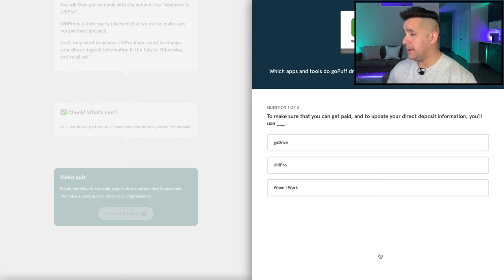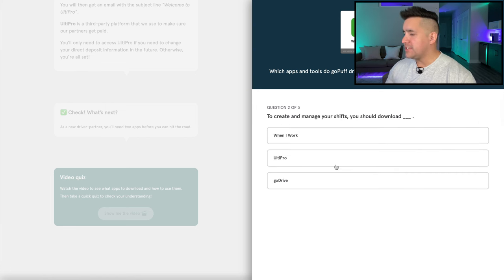One, make sure you get paid and update your direct deposit information. You'll use which of the following, and again, that's just what we mentioned, the Alti Pro. Question number two, to create and manage your shifts, you should download which of these, and this is actually When I Work. It's interesting that GoPuff just doesn't do this within one app here. You do have to download the When I Work app as well.